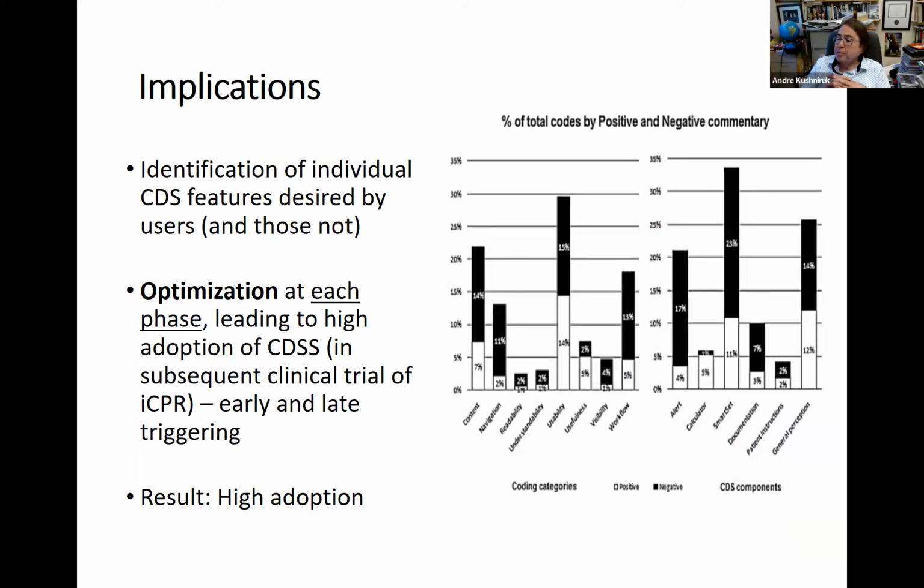Implications of it, optimization led to higher adoption. In the graph on the right, for the different clinical decision support components, the far right, alert, calculator, smart set, we coded positive and negative statements. And on each bar, the negatives were black, so they really didn't like the alert or the smart set coming up the way it did. But the calculator, they actually liked. Some people went in just to get that risk calculator. So we also recommended the calculator be also used as a standalone.